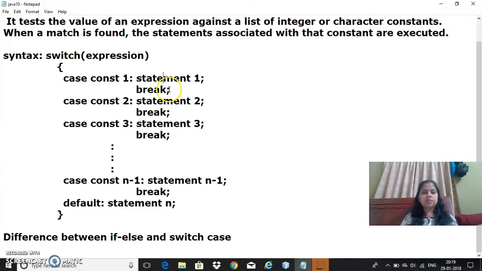Suppose the break is missing in any of these cases. Then automatically it will start executing from case 1, case 2, case 3, like that, till the end of the switch. This condition is called fall through, in the absence of break.